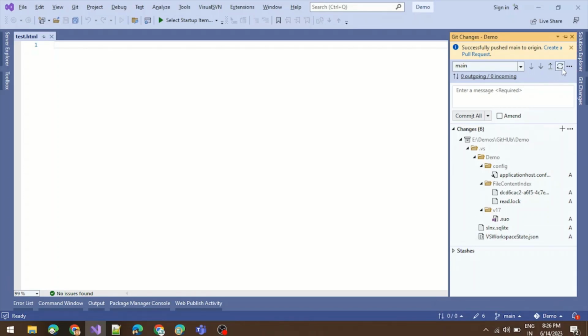Or you can use the sync button. The sync button will first pull the commits, and then push your outgoing commits. You can see here the incoming and outgoing commits.